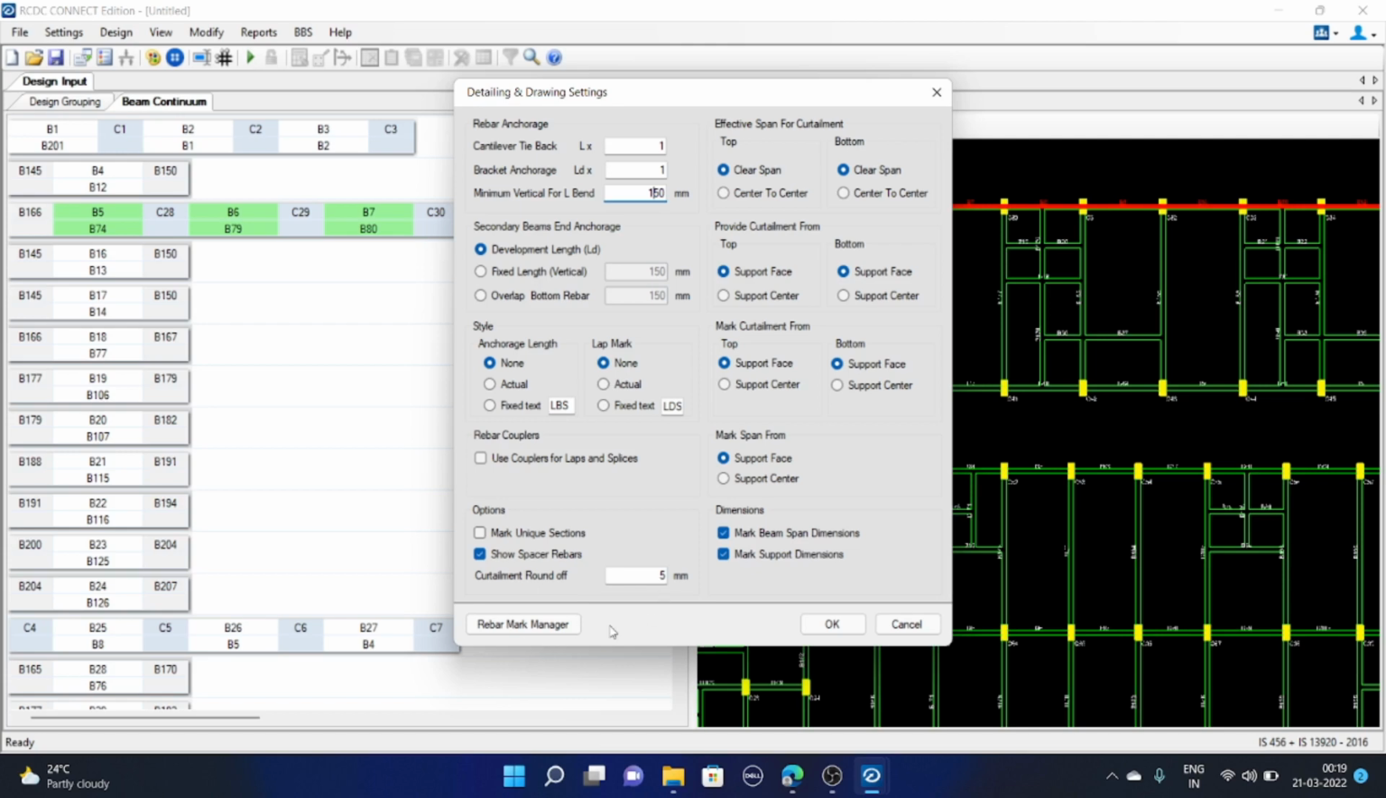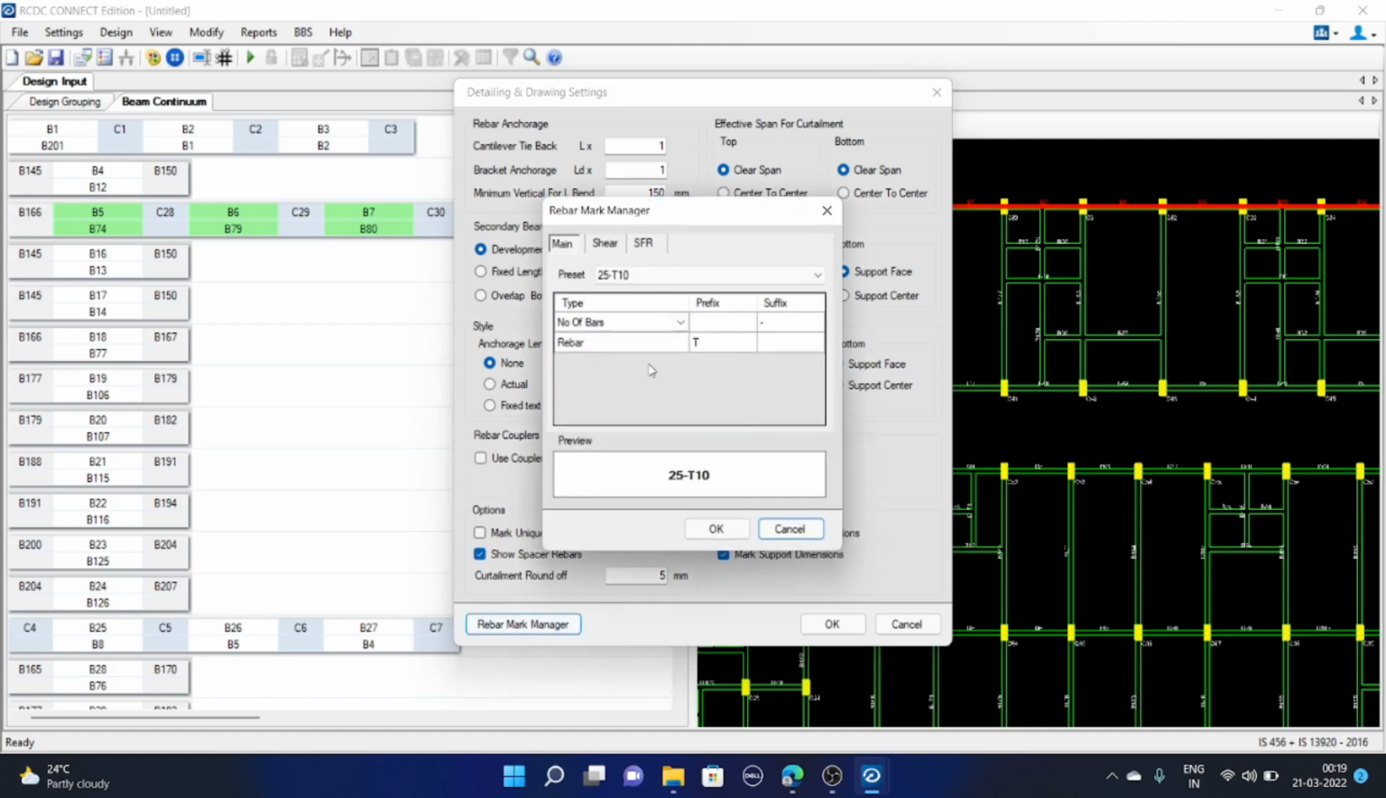And here is another option, rebar mark manager. As we have already seen in our last video, you can change the rebar mark as per your requirement. You can set the values for it, and they will appear in our drawings. I will show you when we export the schedule. We will keep this format and then SFR. We are not going to change it here. Okay.